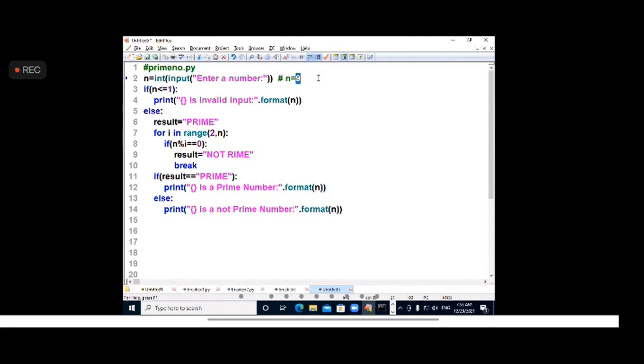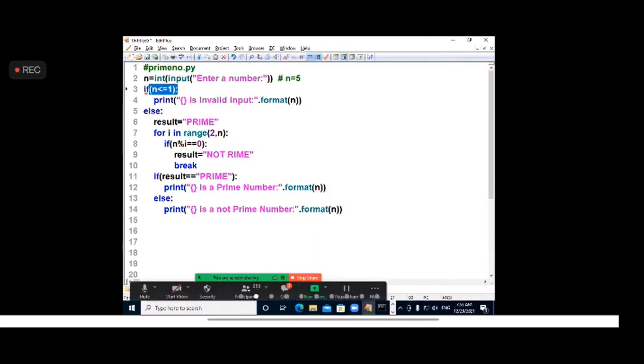Start. Take the number 5 first. Quickly, what am I assuming? 5 less than or equal to 1, who is saying true? False. Coming to where? Else. What is the result I am thinking? I am assuming it is prime in the beginning. Come on, what is the value of i quickly? 2. 5 percentage 2 is 2, false. Coming to this for loop, execution is done or not?